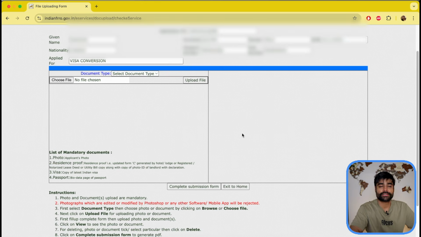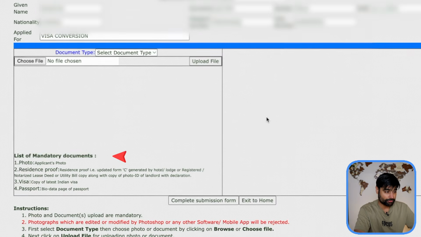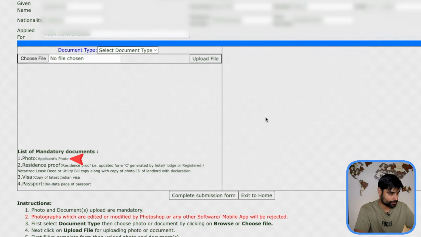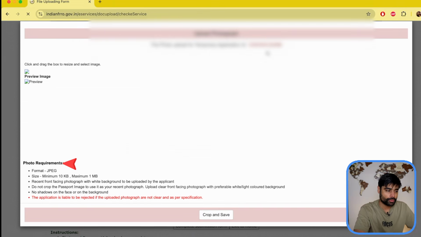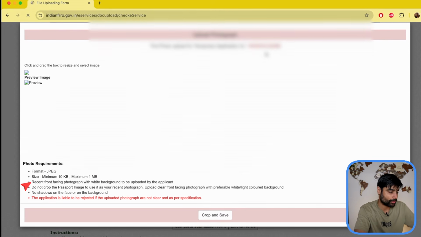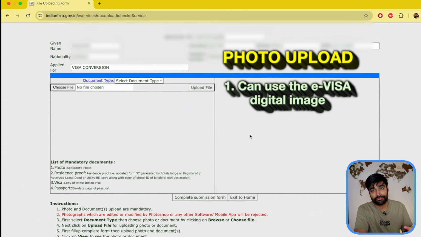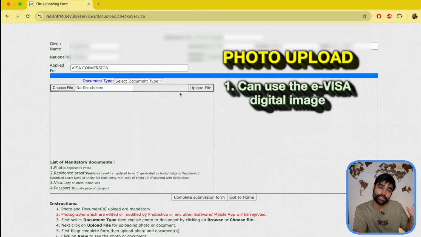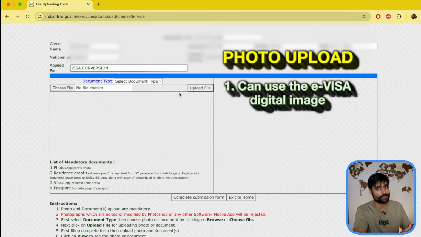So on the next page, it will ask you to upload your documents. Here's a list of mandatory documents that you will be required to upload. First one is the applicant's photo. So here are the instructions for the photo. Has to be a JPEG, should be less than or equal to 1 megabytes, front facing, white background, pretty standard requirements. So now for photo, if you still have the digital image that you got when you did your e-visa application, you can use that image here because the requirements are pretty similar.